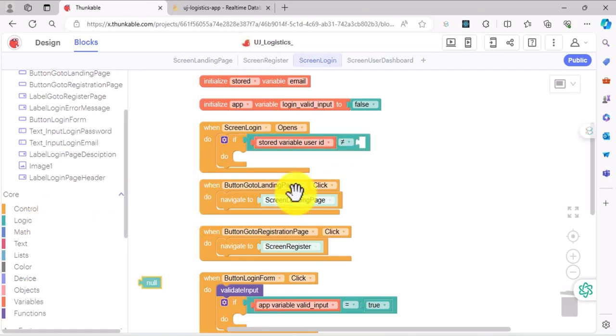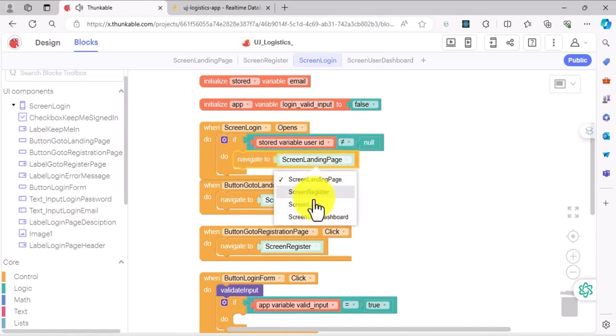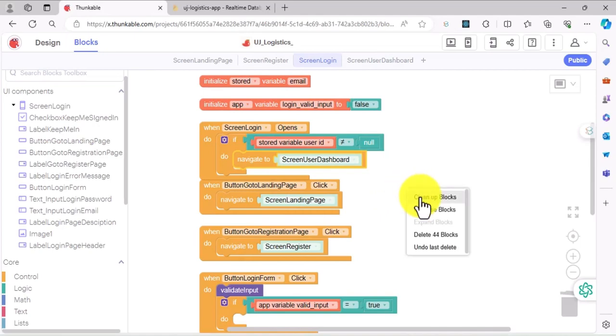So we come to the none, we put the none here. If it is not equal to none, that means there's a value inside this user ID. That means the user has been signed in already. Then they should not remain on this page. What we are going to do is navigate them. So we come to the control and we say navigate the user. That means take them to the user dashboard page because they have been signed in already.